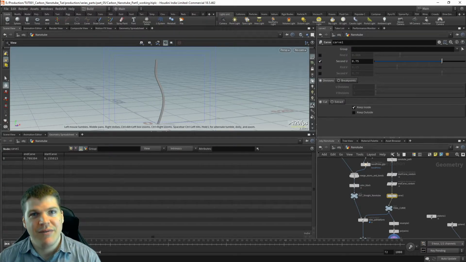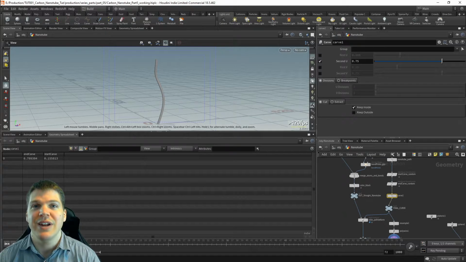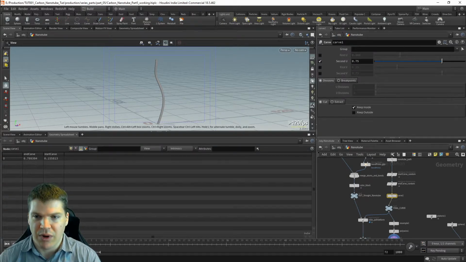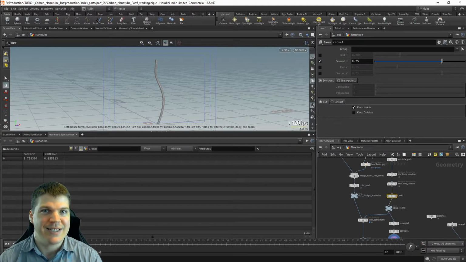In fact, I find VEX so convenient that even when there is a node that does the thing that I want to do, for example, the attribute create node, often I just use a little VEX snippet and replace that functionality myself. So where do we write this VEX? Well, we write it in a specific node called a wrangle.